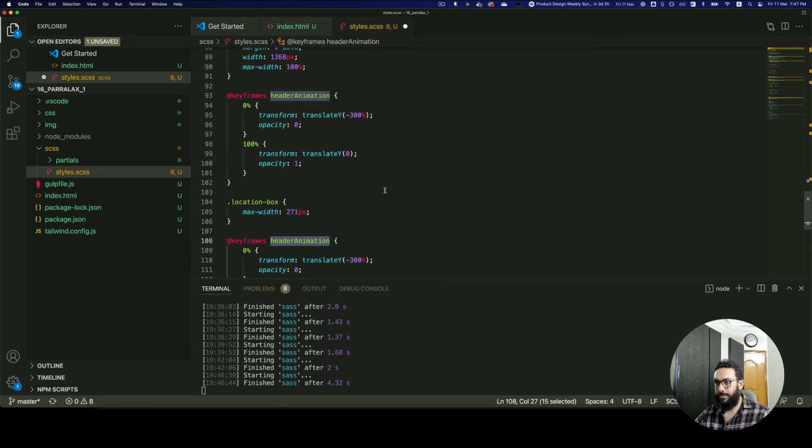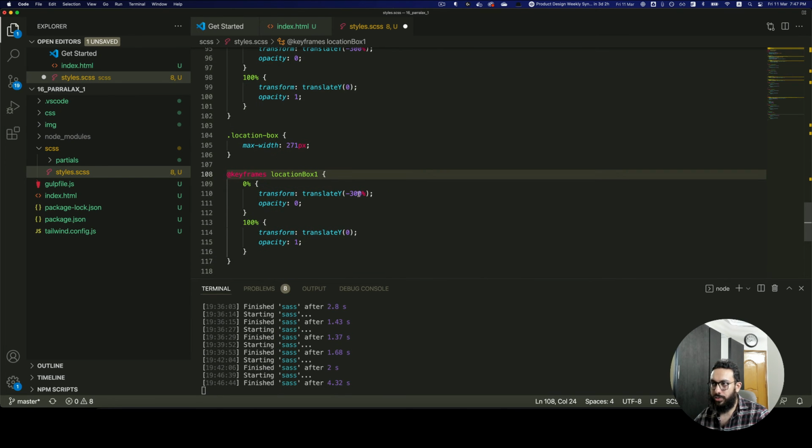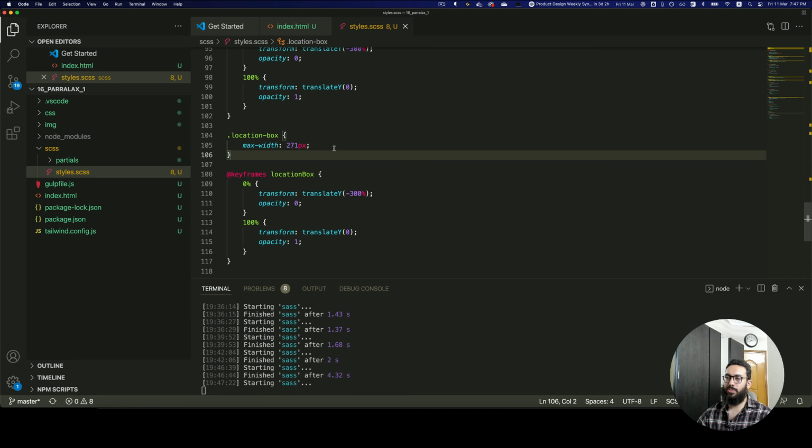So we're going to say that this location box, location box 1, is basically going to go from minus 300 to whatever. This is fine, and I think this is exactly what we need. So we just need one animation, location box.